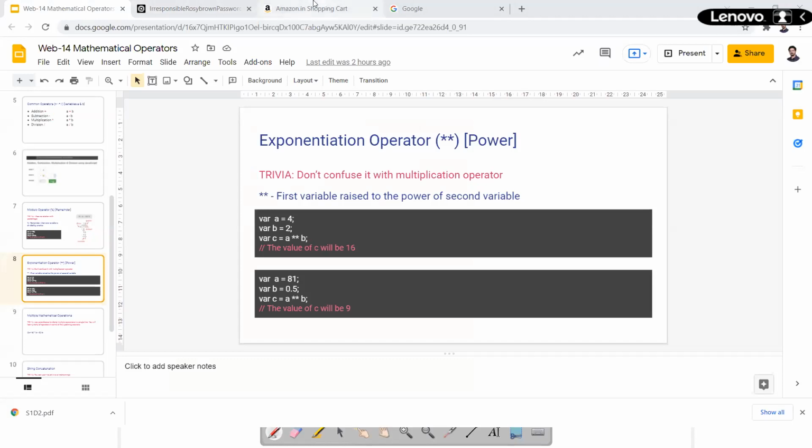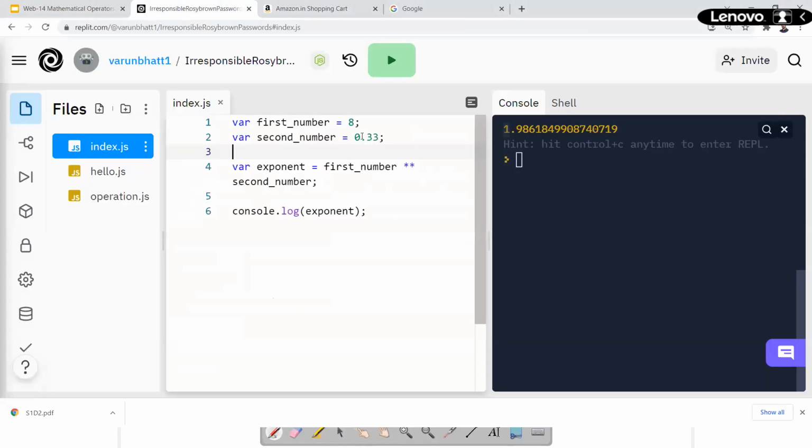Let's see if I write 1/3. I didn't write the decimal, but it will automatically calculate this. Okay, nice, now it is working. Someone has asked me, can I use 1/3? Now it is actually working.